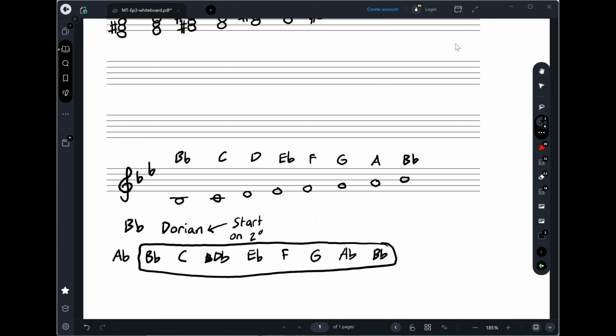All right, so we just constructed the B flat Dorian mode by writing the A flat major scale and writing it as if we were starting on B flat. But I want you to also recall the formulas that we talked about. The formula for a Dorian mode is to take the major scale and flat the 3 and also flat the 7.